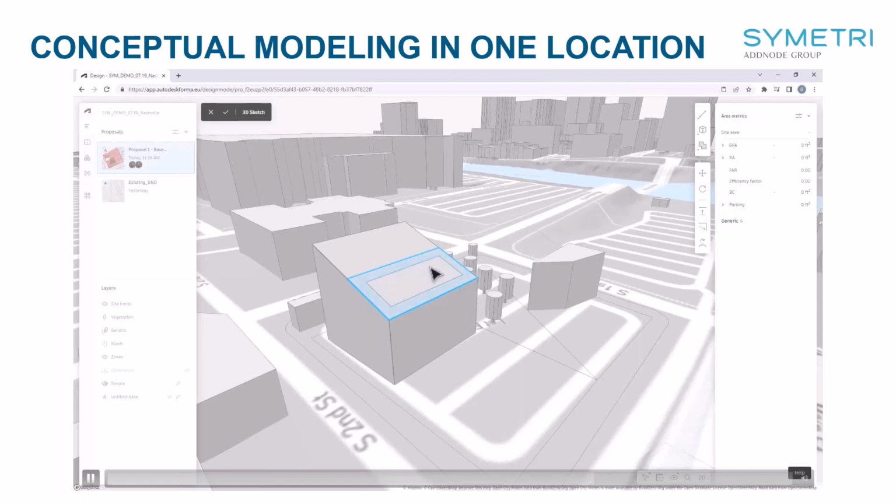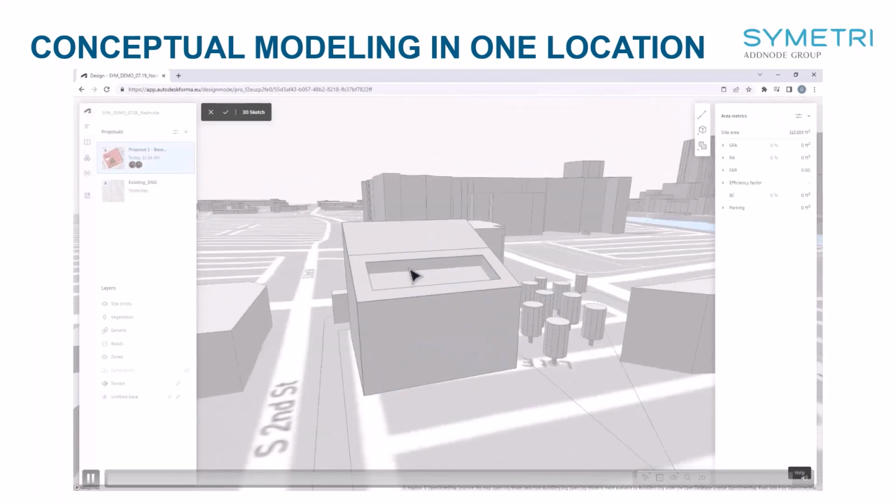Forma. So this is the exact same, almost the exact same workflow that you would be working through inside of Autodesk Forma.